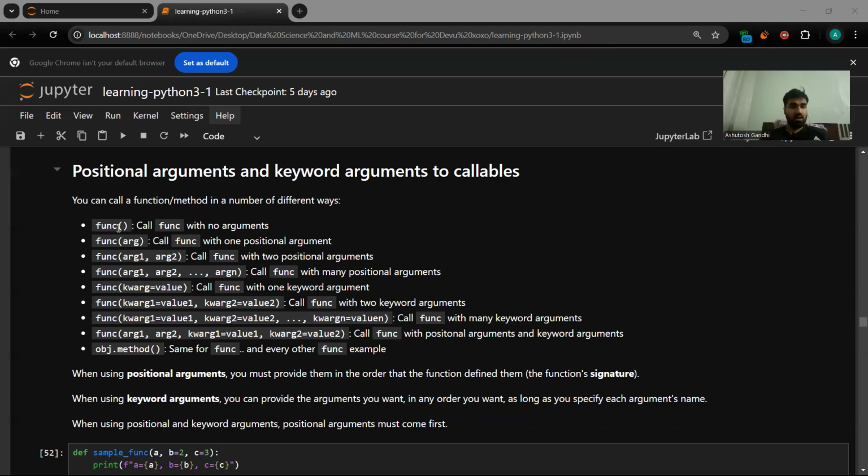Along with that, you can define a function in various ways. You can define a function with no arguments whatsoever, arguments basically meaning the inputs that your function needs in order to carry out certain functionality. Or you can define a function with one positional argument, right? And you can also have multiple positional arguments as well.